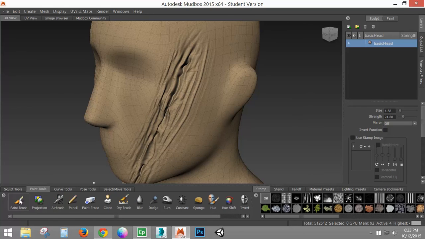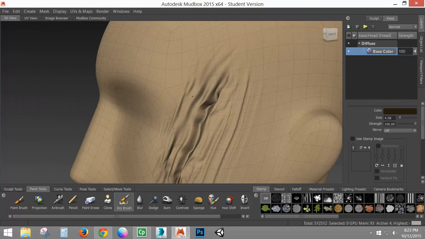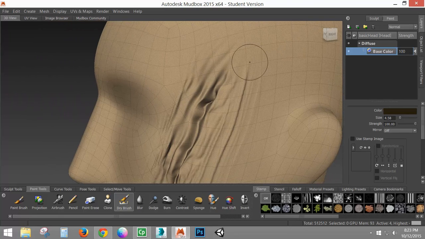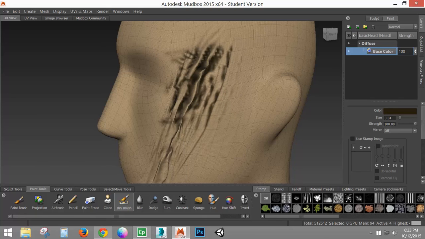Okay. So I come back to my paint brush and I do this dry brush. The idea behind the dry brush is it's like if you're painting with an actual dry brush, and that means that you're normally, if you're using a dry brush, maybe not getting into the deep crevices of an area. Let me turn my strength up. Okay, strength is up. Let's see here. Okay, so as I go over this, you can see it's not really getting down into those deep areas.